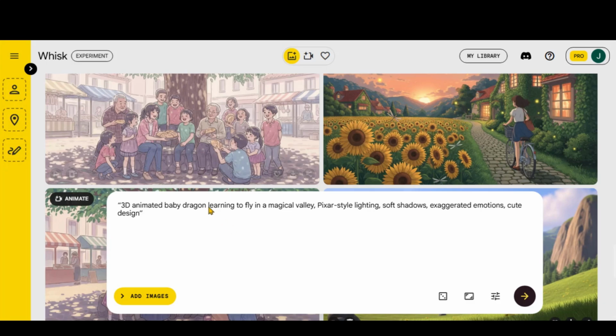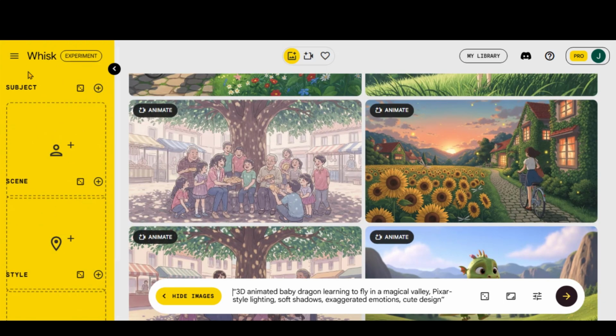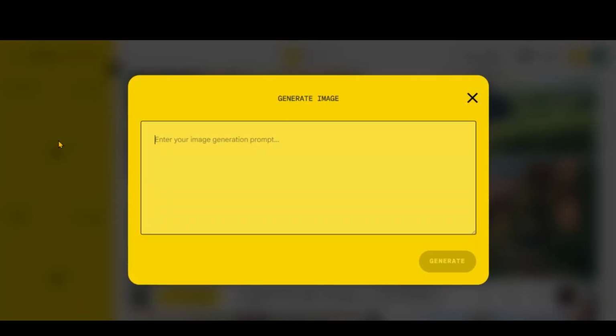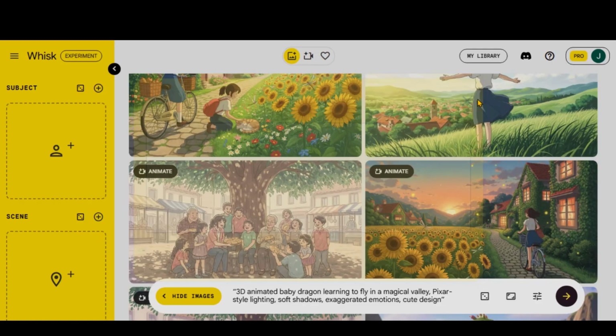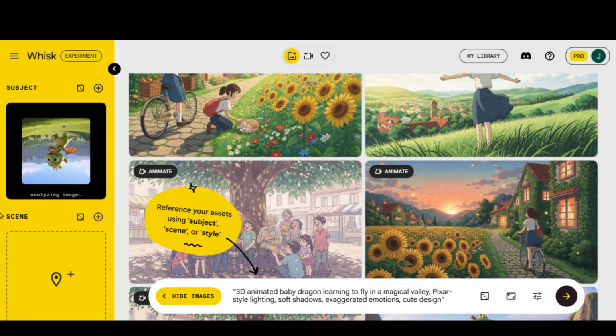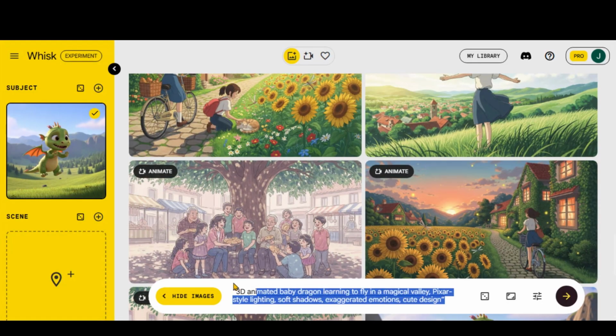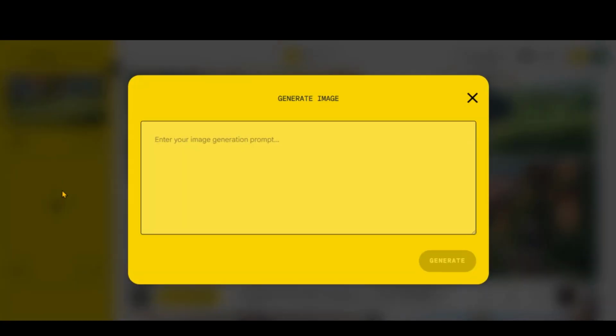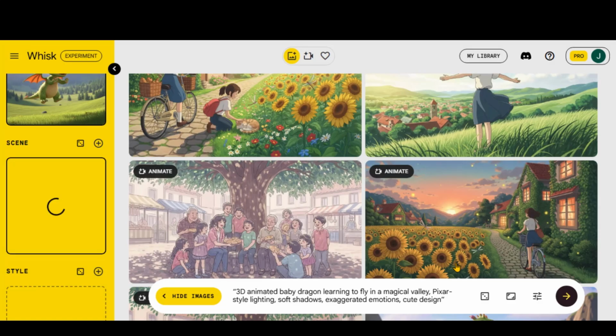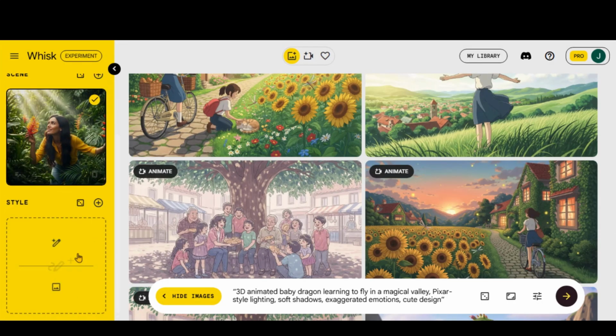Another method for generating consistent characters, scenes, and styles is by using the options on the left. Start by pasting your text prompt or uploading a reference image. This will give you all the visual details of the image. Next, write down your scene details or upload a scene reference image. The tool will generate a scene based on your text prompt. Then, provide a style prompt, for example, 3D Pixar animation style.